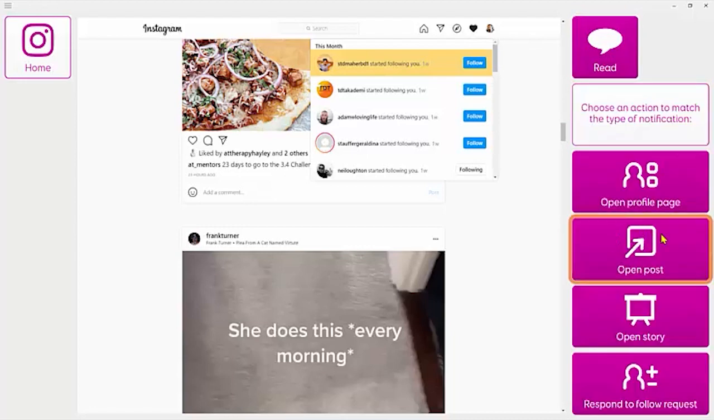And then we have to just choose what type of notification it is so that we jump to the right grid. And so this is someone who started following me, so I might want to find out more about them. So I would open their profile page. If perhaps I'd been mentioned in somebody's post and the notification was about that, then I might want to open that post to see what had been said about me and so on. The same with a story. And the last one, respond to follow request, only applies if your account settings are set to private. So people have to ask if they can follow you. And in that case, you can respond to that by selecting that cell.